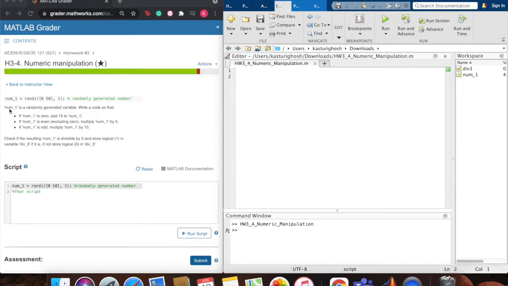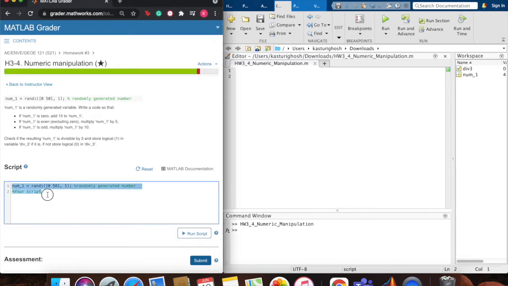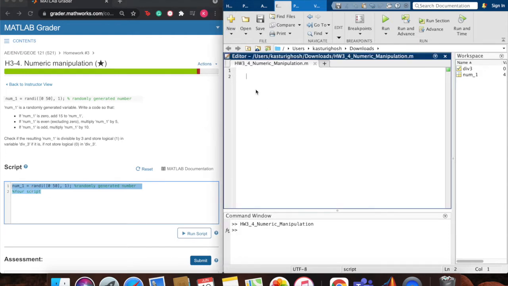Alright, so num1 is a randomly generated variable. As you can see from the given script, you have already been given a randomly generated value for num1. So I'm going to take this, copy it, and paste it in MATLAB right here.